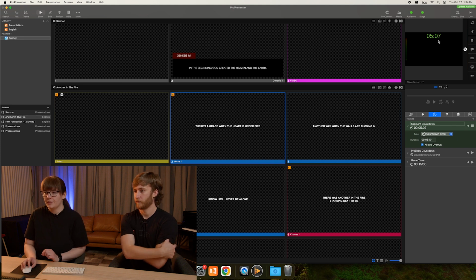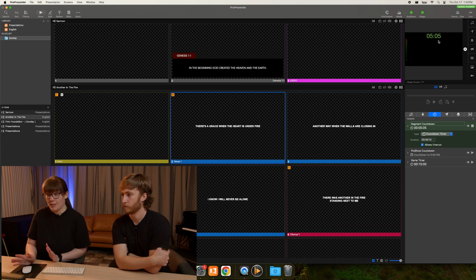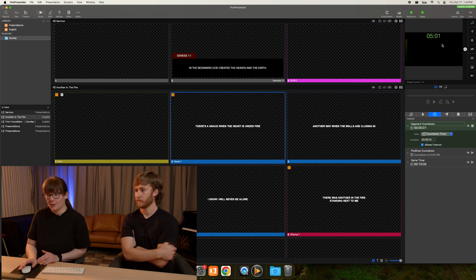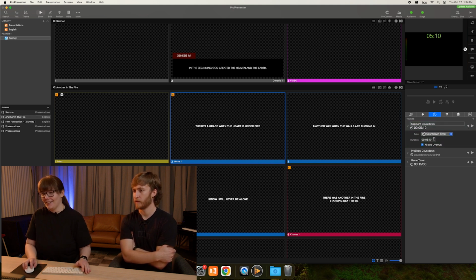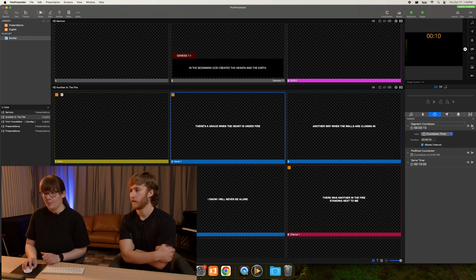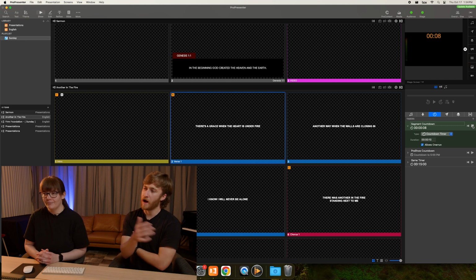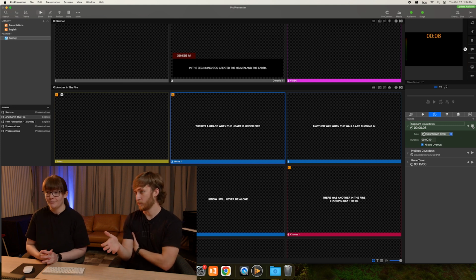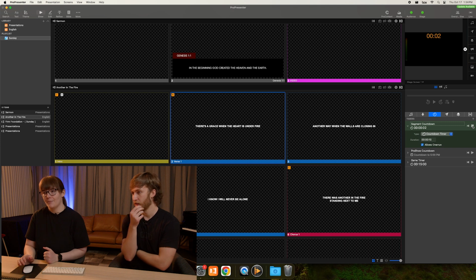So now the timer's going, and then it's green. And then in theory, at the 5-minute mark, it should turn orange. Yeah. Nice. And then ProPresenter. Okay, so now it's already orange because it's between 1 second and 5 minutes. Yep. And then now it's going to hit red.